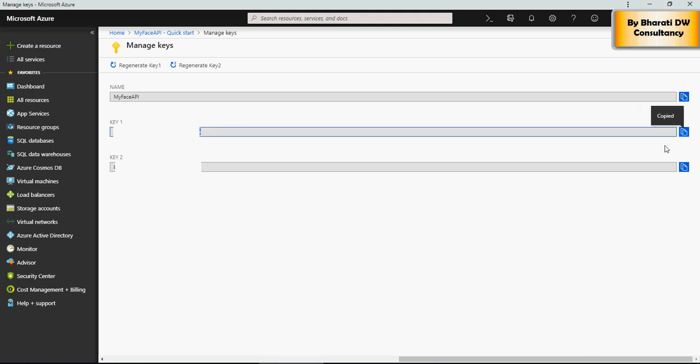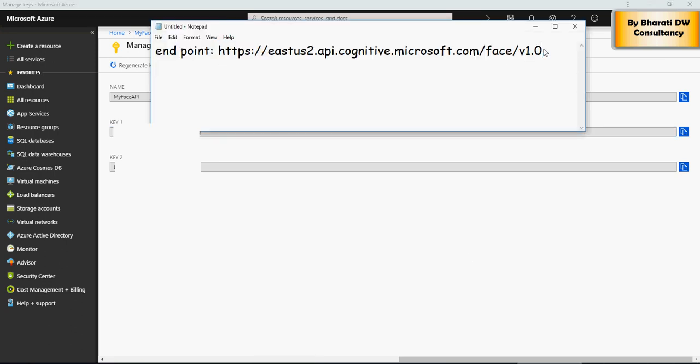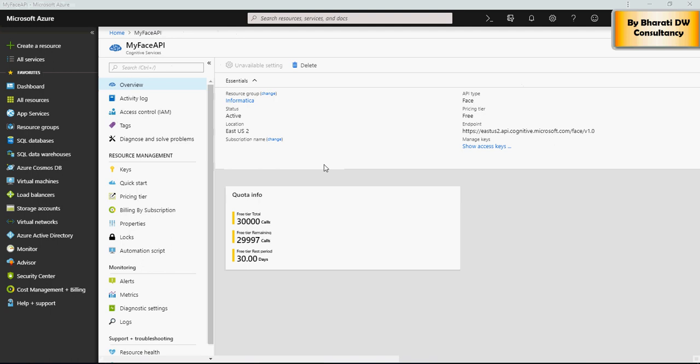So the basic thing is you are able to create a face API and you are able to see the keys and endpoint. So there are two important things, endpoint and the keys. Now, here in the overview section of my face API, it's showing you the resource group status, the region, the price tier, the endpoint, and access keys. You can click on here as well. Please note that for the free tier, there are 30,000 calls which I can make, but I have already made three calls. So now 29,997 calls are remaining.